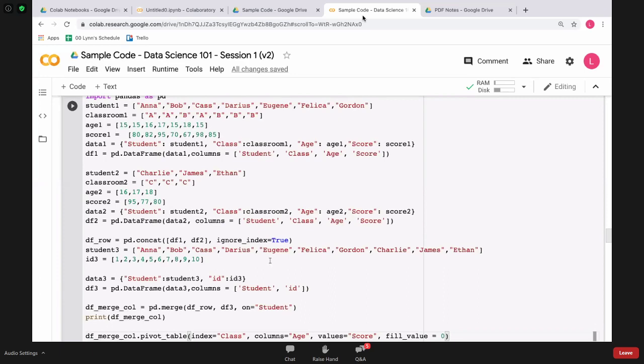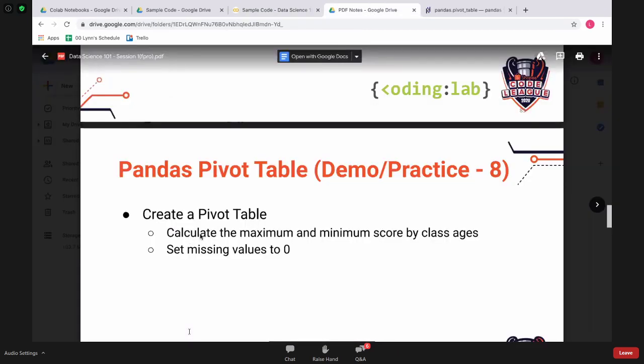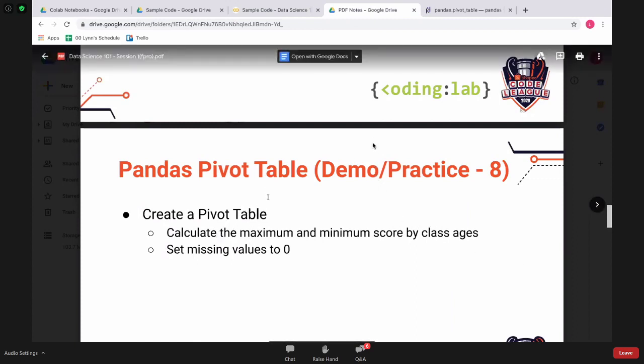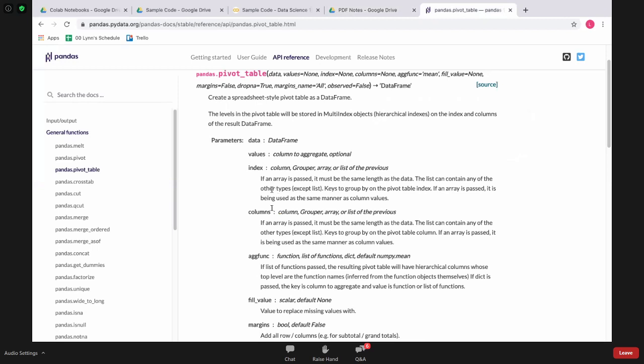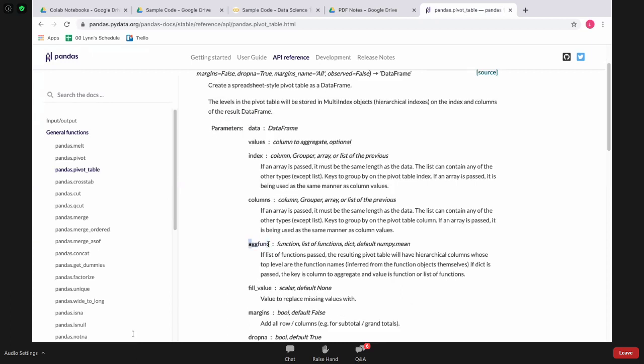Okay, let's go through it now. The question was you're supposed to calculate the maximum and minimum score by class and age. So instead of just calculating the mean, if you didn't know, you can just Google the pandas documentation and find pandas pivot table, and then you see here, they include the aggregation function as I mentioned just now. You can either put in a function or a list of functions. By default, it just calculates the mean.